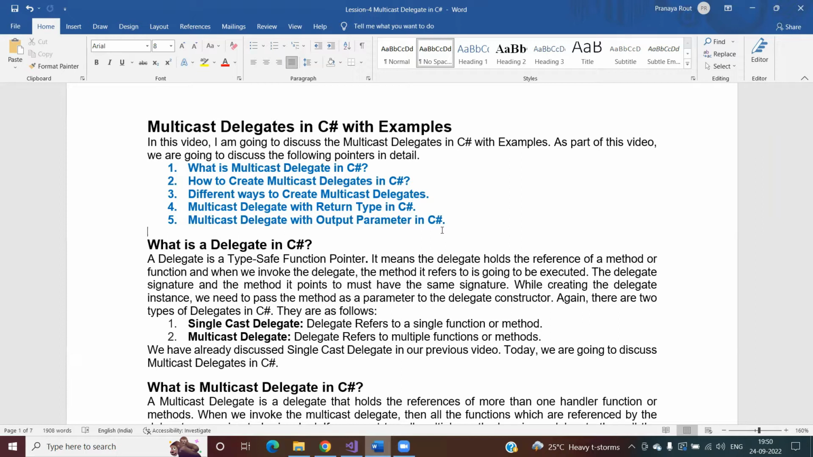In this video, we are going to discuss multicast delegate in C# with examples. As part of this video, we are going to discuss the following 5 pointers. We will discuss what is multicast delegate in C#. Then we will discuss how to create multicast delegate in C#. Then we will discuss the different ways to create multicast delegate in C#, right?